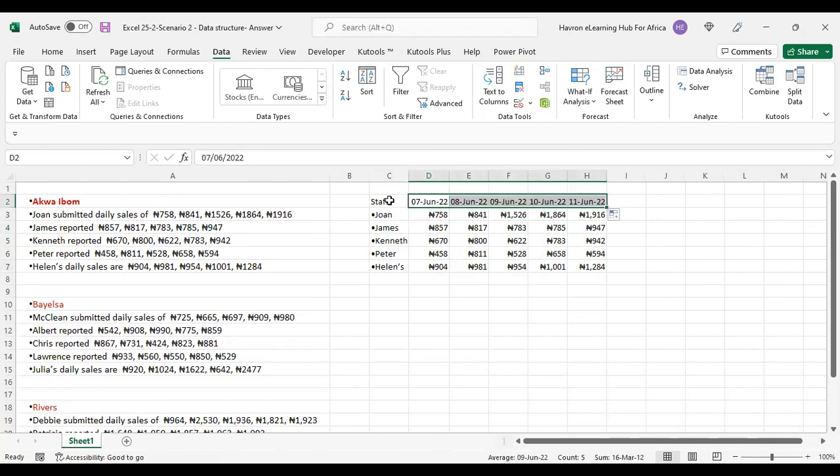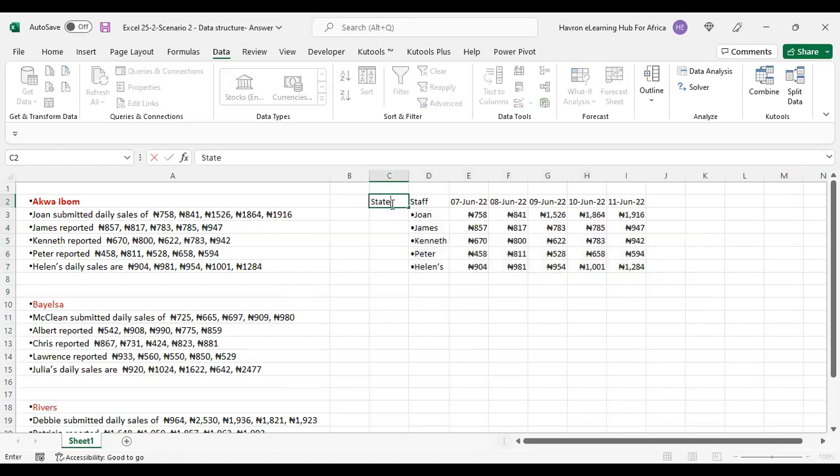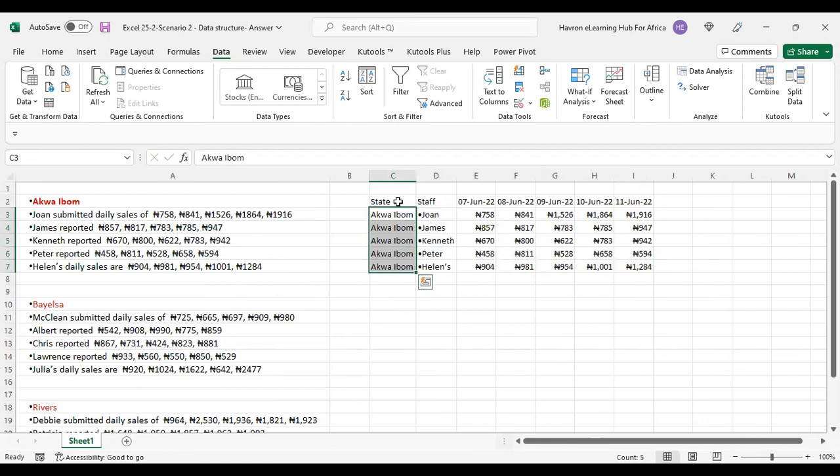If I want, I could do something. So assuming I want to have my state here. So all this here, they are Akwa Ibom. So this is my Akwa Ibom. And then this is what I have.